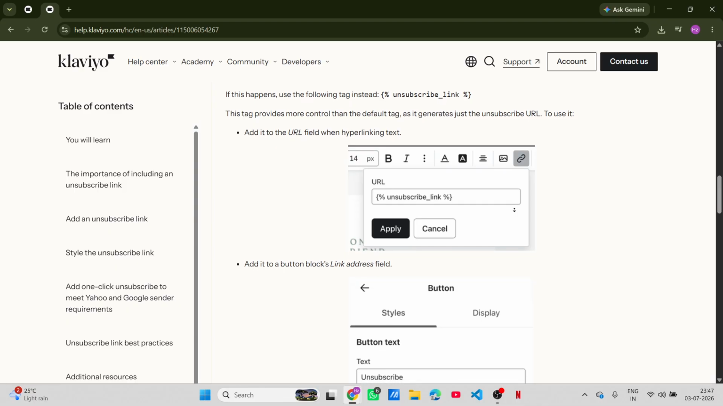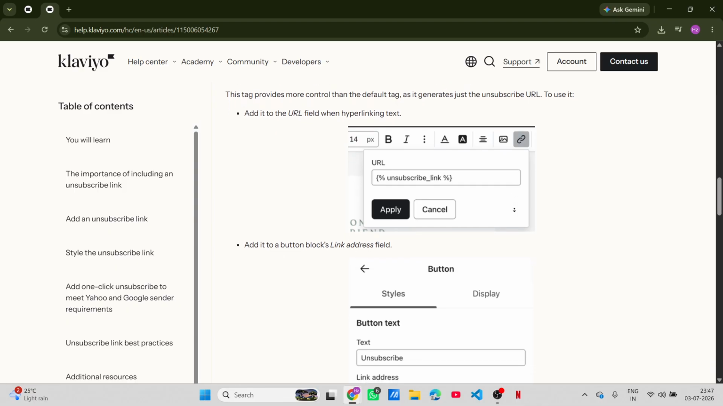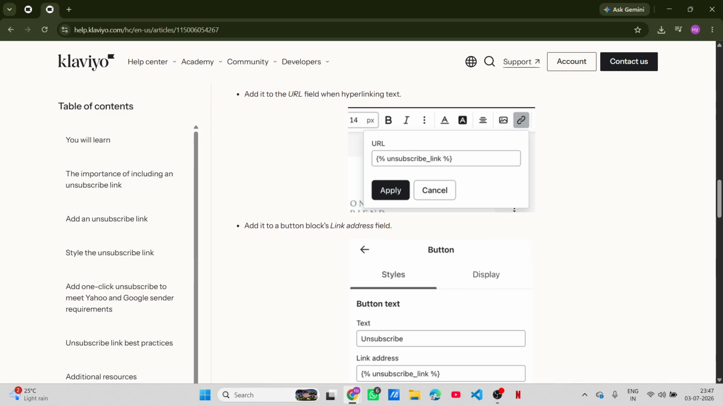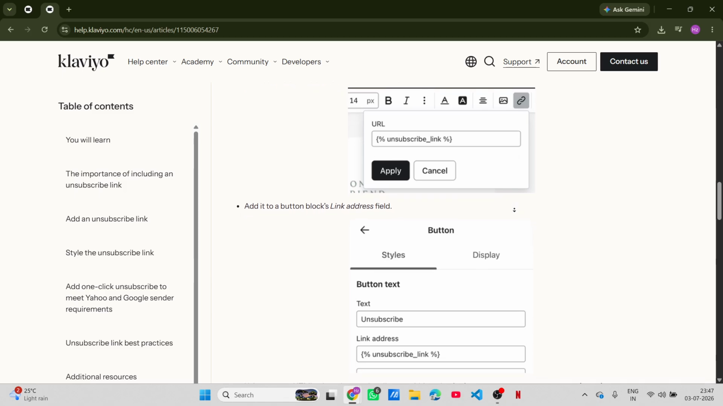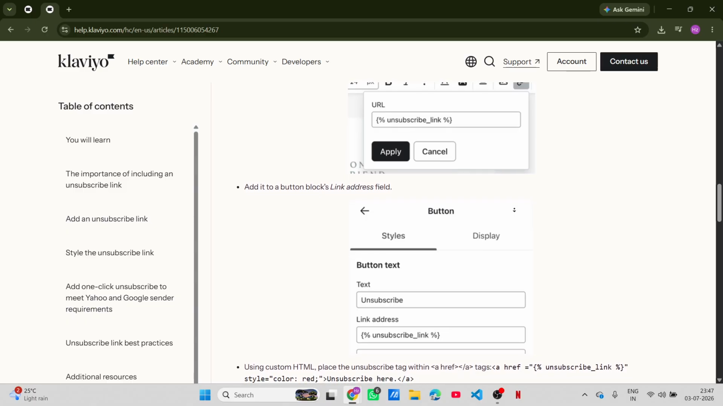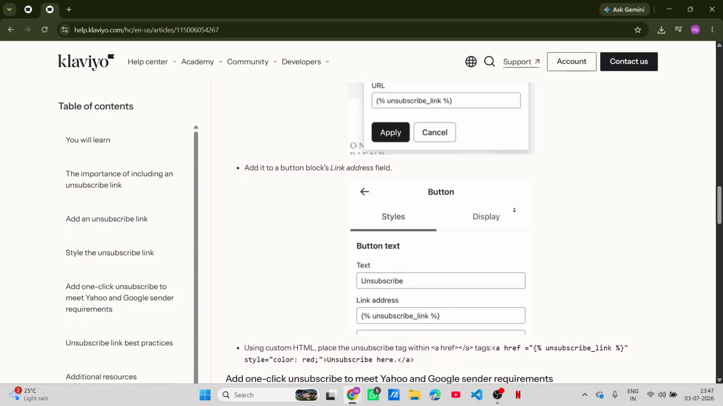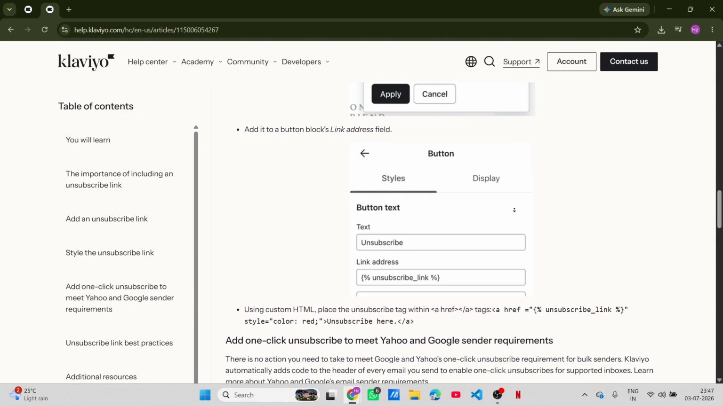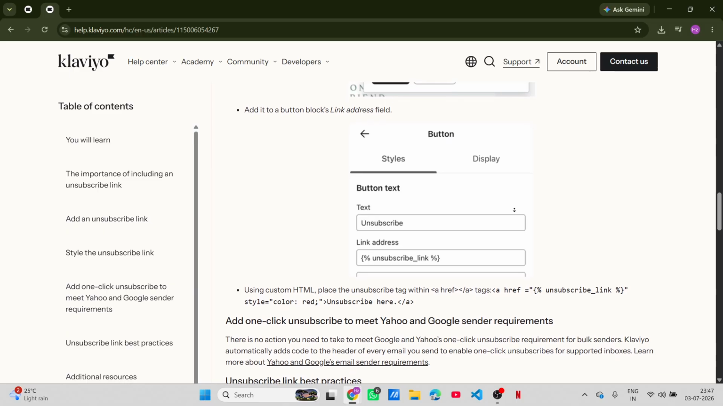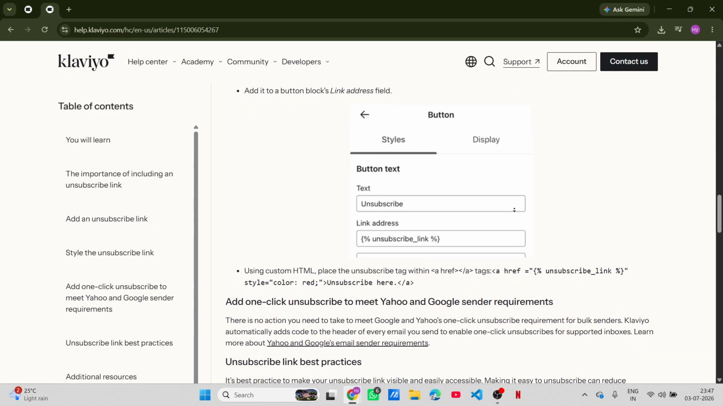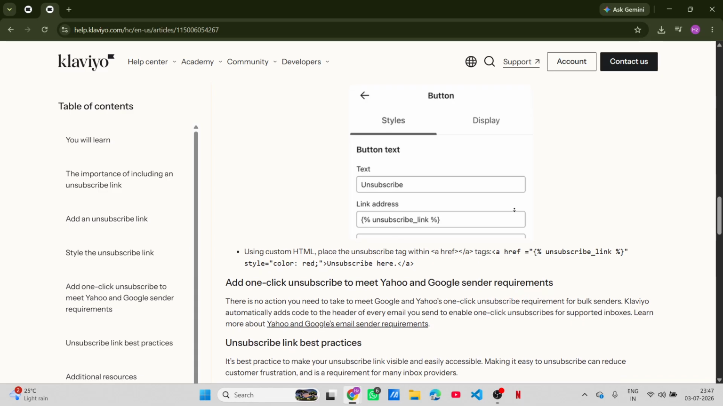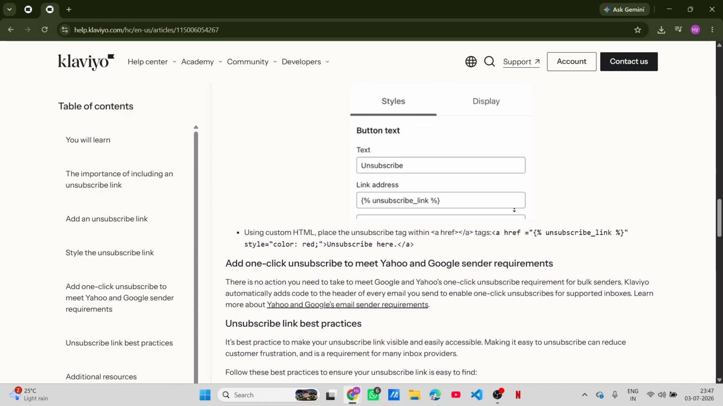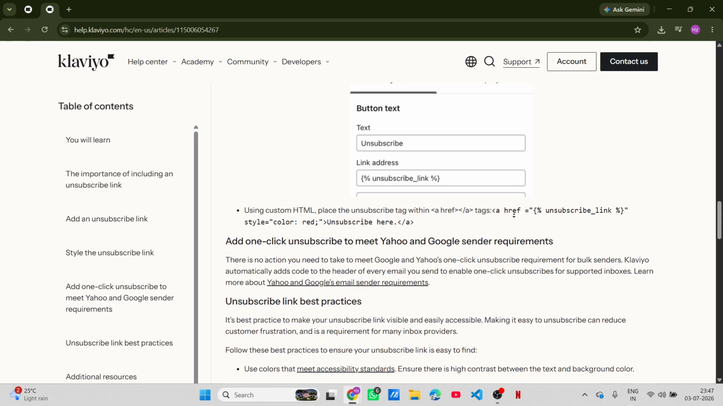After you've entered the tag, click on the Insert or Apply button, depending on which options appear. You should see that your highlighted text has now turned into a clickable link. Before moving on, let's revisit what you just did. You created a clear unsubscribe option that is dynamically personalized for every recipient, ensuring that they can easily opt out if they wish. This helps you stay within compliance while maintaining a great user experience.